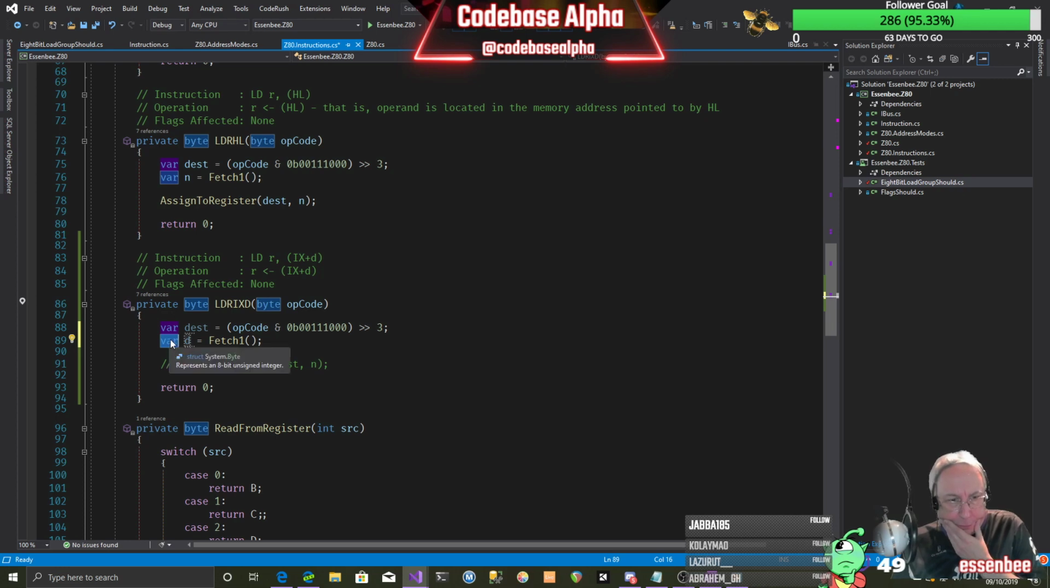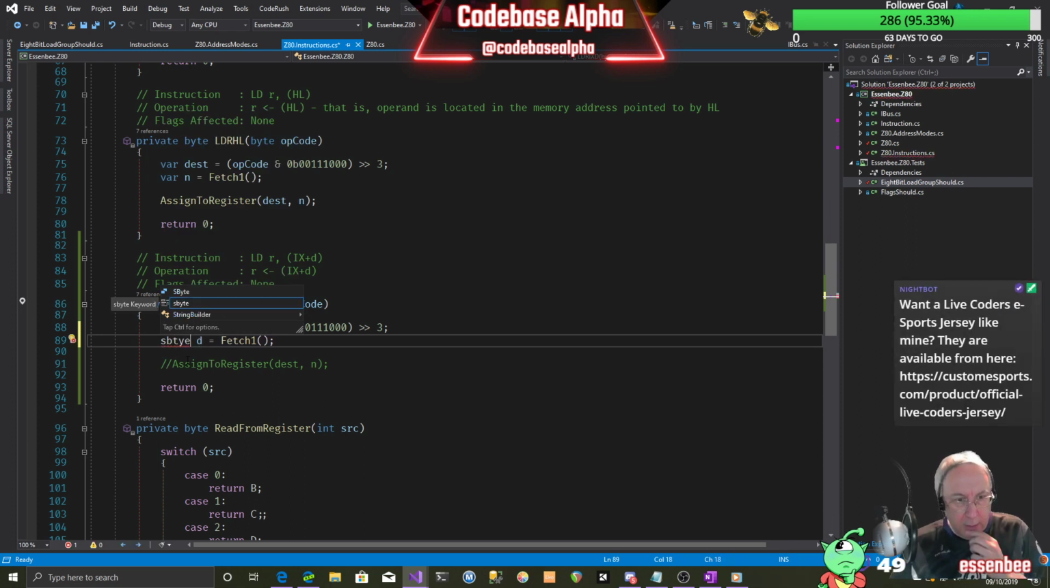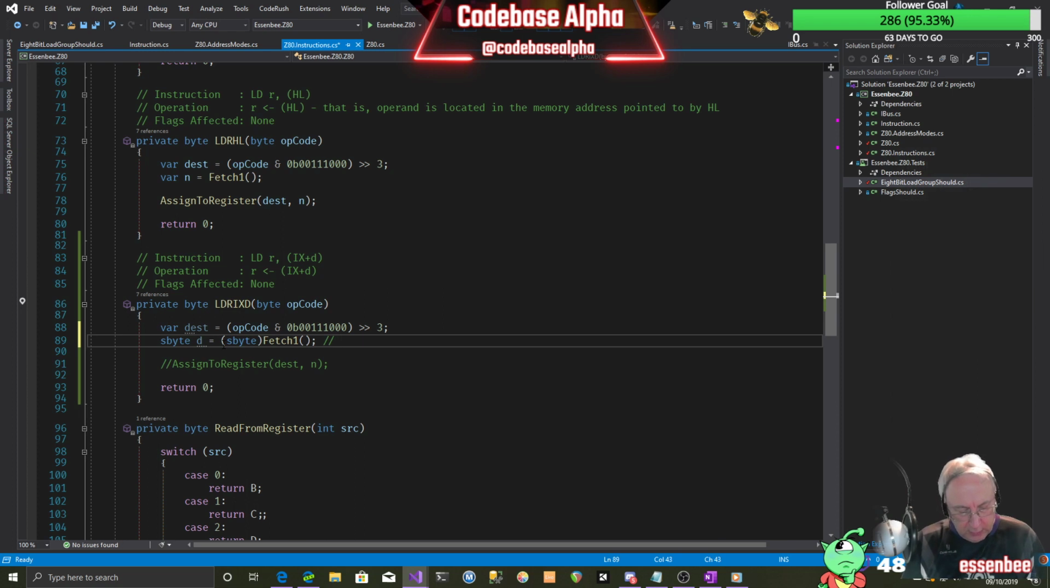So this is going to return a byte, but we don't want a byte for our displacement. We're going to want a signed byte here. So let's spell byte correctly. So we better, oh dear me, we better cast whatever comes back from there as a signed byte. This is the displacement, and it's going to be minus 128 through to 127 in its value.